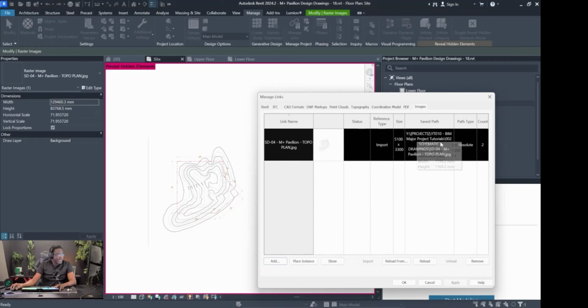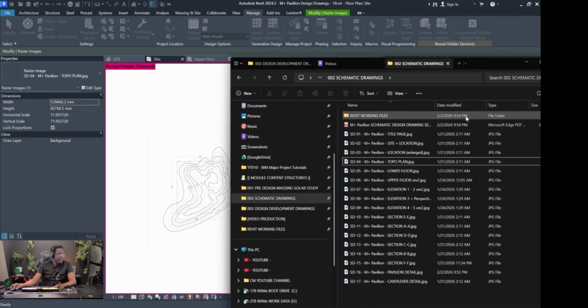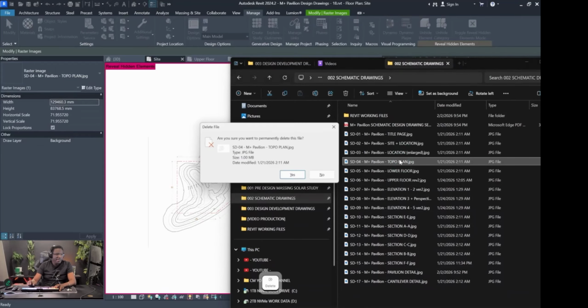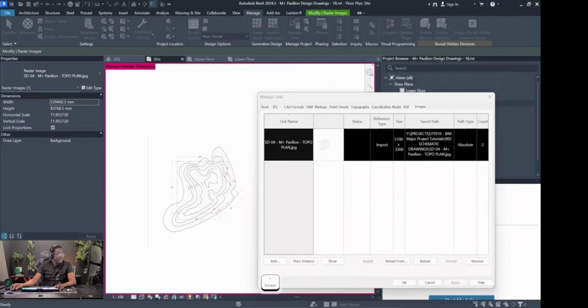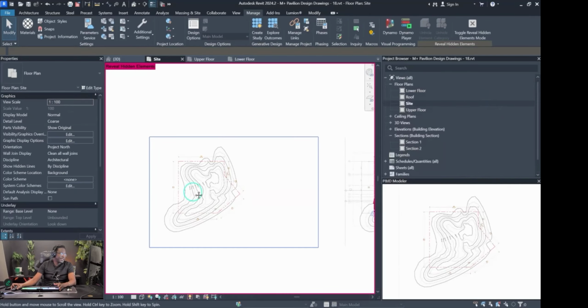So if I go to this location here and I delete this pavilion topo.jpg, which is here, press delete, then this will remain and it will tell me that the link is broken, but the image will remain in my viewport. And that's a good thing. In case you give the file to somebody and they don't have this image, it will remain in the project.